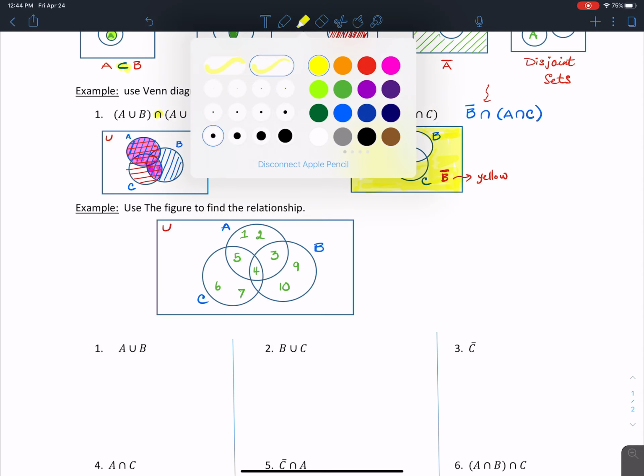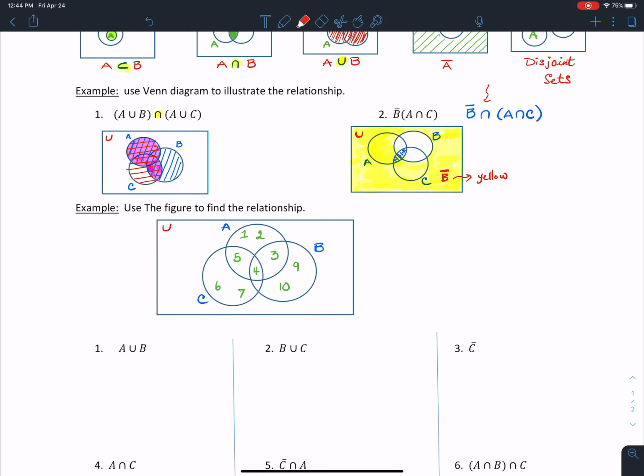I'm going to use a strong color. No. That will be that little piece right there. Maybe not. Let's use this. It's going to be that little piece right there. Correct? That's where the yellow region is intersecting with the blue region. Okay? So I'm going to isolate down here. That is B bar intersecting A intersect C. All right? Okay, let's move on.